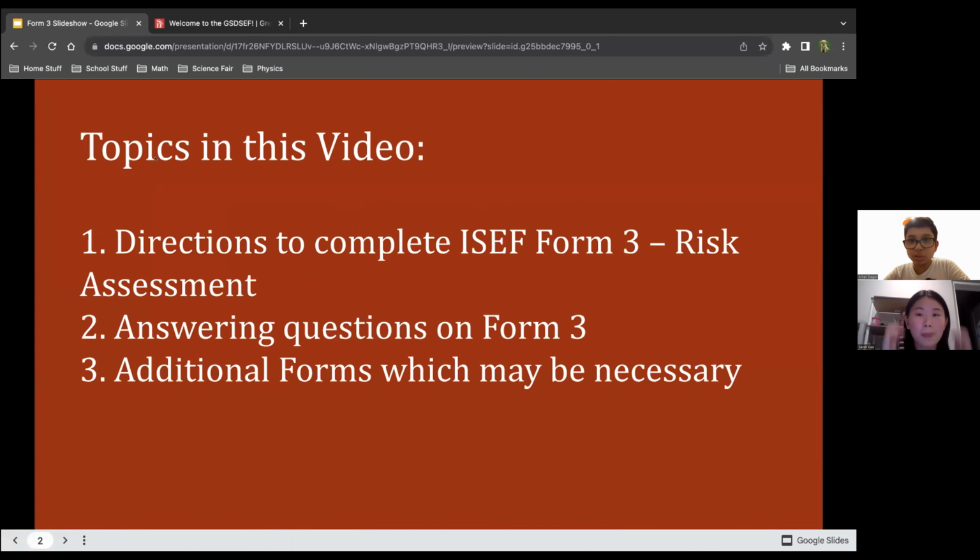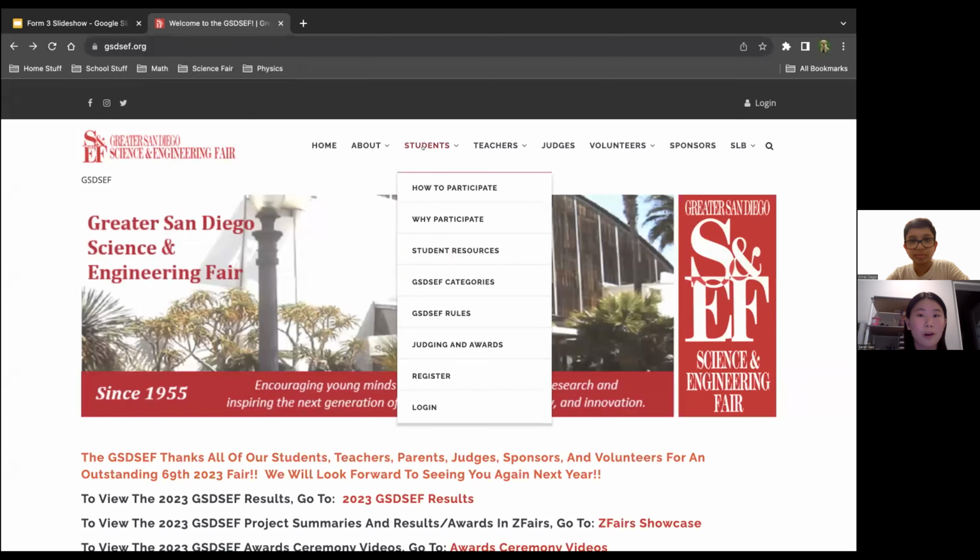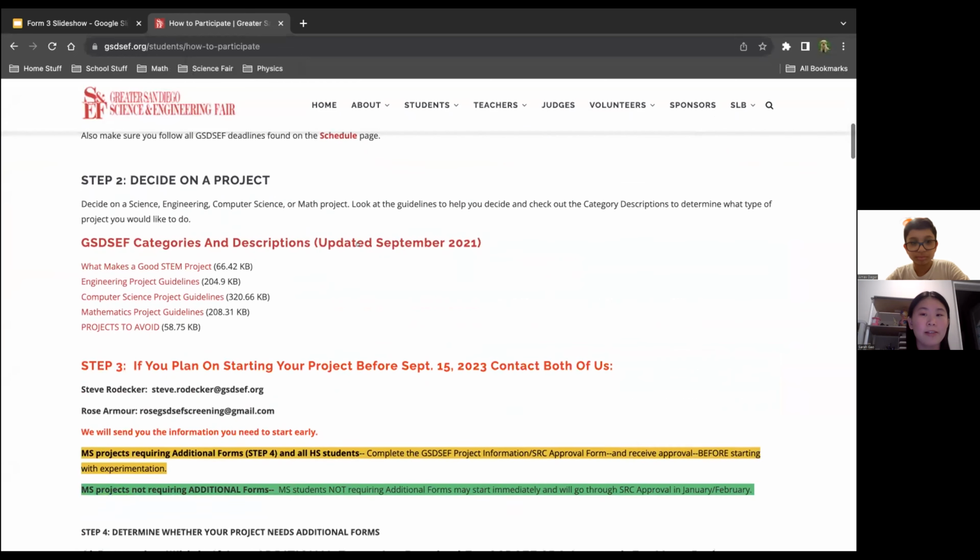In this video, we'll be going over how to complete ISEF Form 3 Risk Assessment, and specifically how to answer questions on Form 3, and any additional forms which may be necessary. Let's start by going to Table 4B on the gsdsef.org website and clicking on How to Complete ISEF Form 3 Risk Assessment.